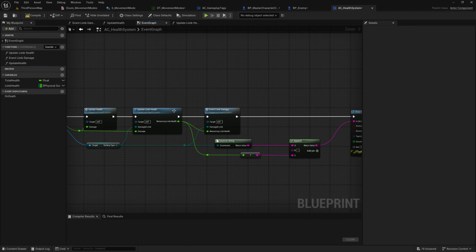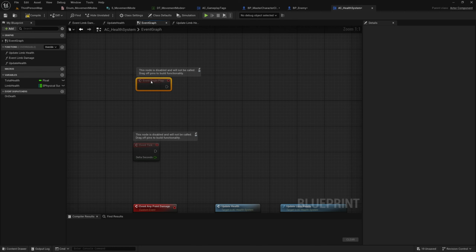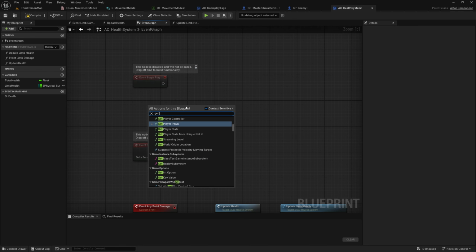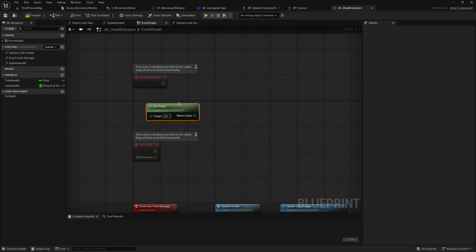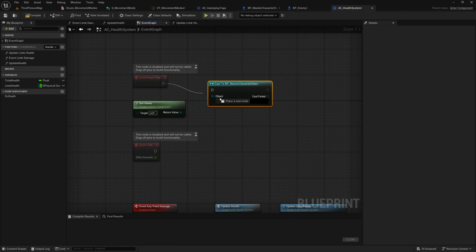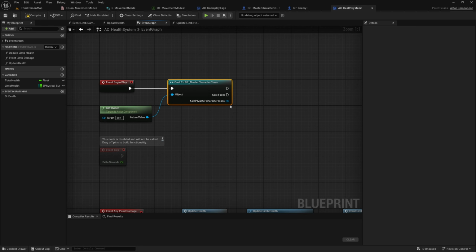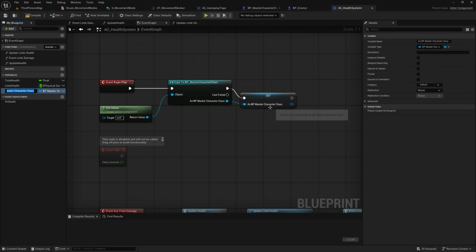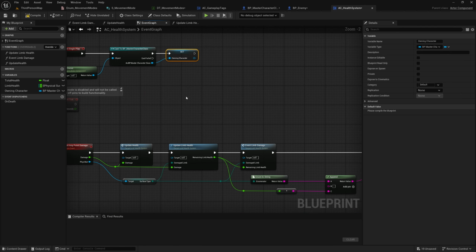So we can go to the event graph, and on Event Begin Play here we will get owner, and then we can use this as an object to cast to our master character class. We'll run this on Event Begin Play, and we'll promote this to a variable, and we'll call it Owning Character. And so now we have a reference to the BP Master Character class. We can call any functions inside of that.